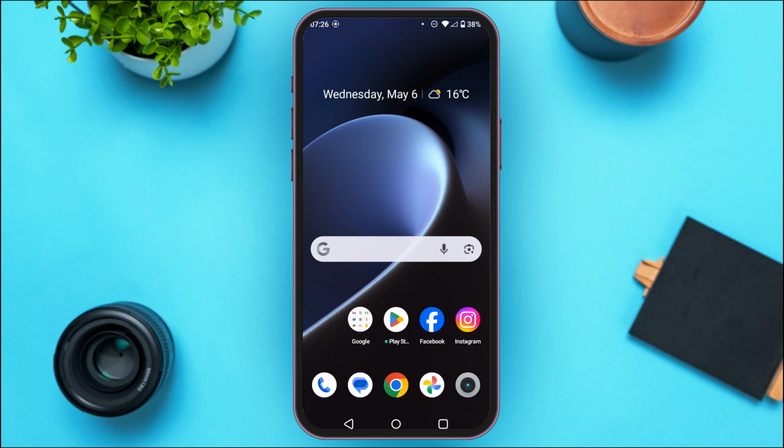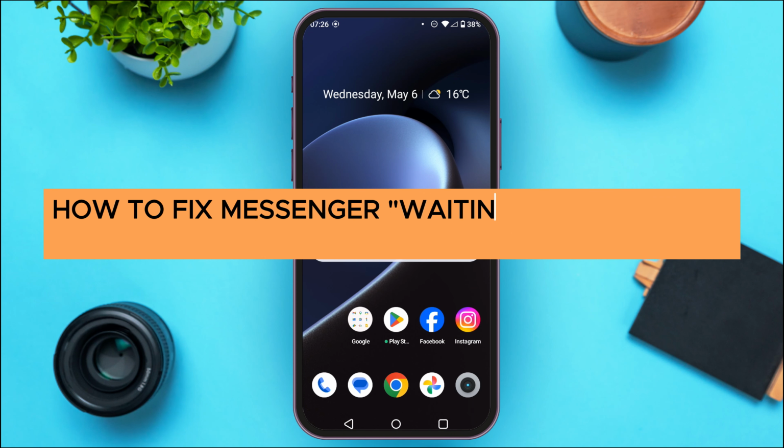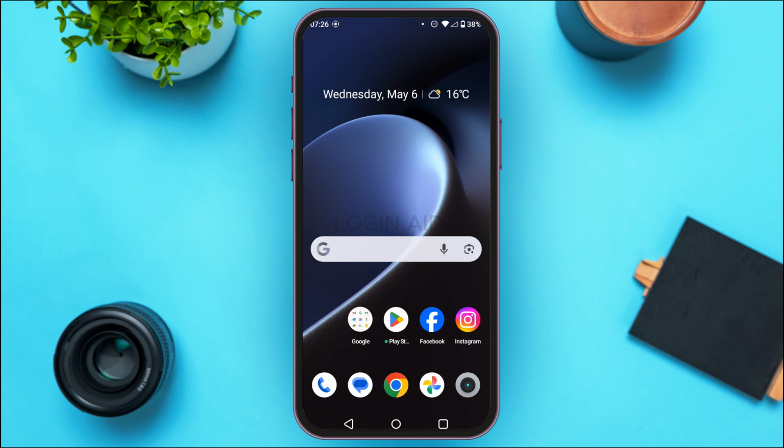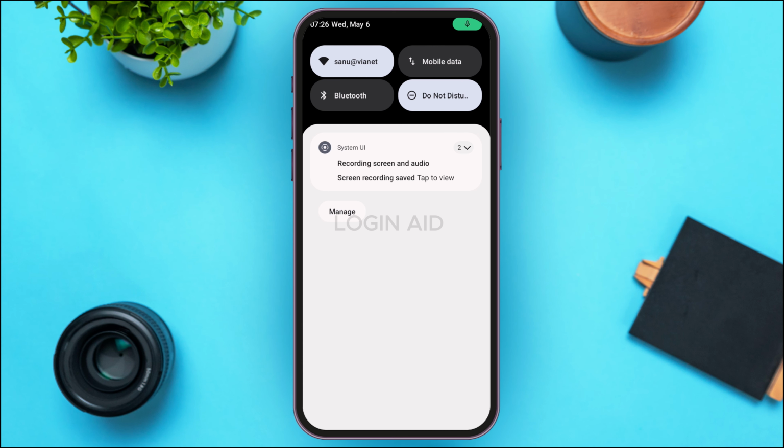In today's video, I'll teach you how to fix Messenger waiting for network. So if you're using the Messenger and you see the message waiting for network, there might be various reasons behind it. The first reason might be weak internet connection, so make sure you're connected to a stable network. Also try switching between the mobile data and Wi-Fi. After you do that, your problem might be fixed.